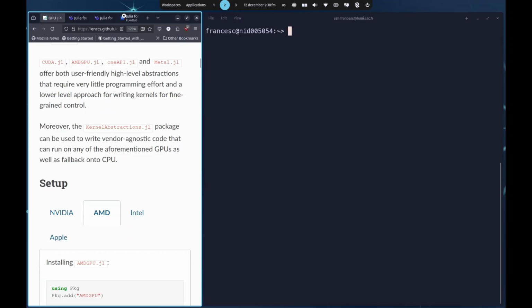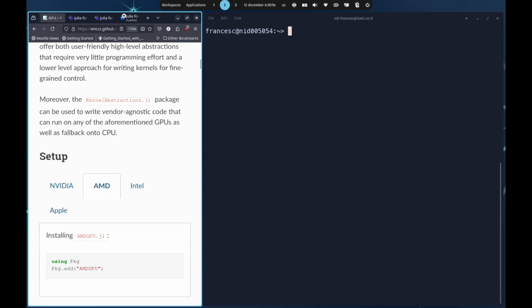If you're looking for an even higher level type of control, there is the KernelAbstractions package that can be used to write code that is agnostic to the vendor and can run on GPUs from all vendors and also fall back onto CPU if none of them are available.